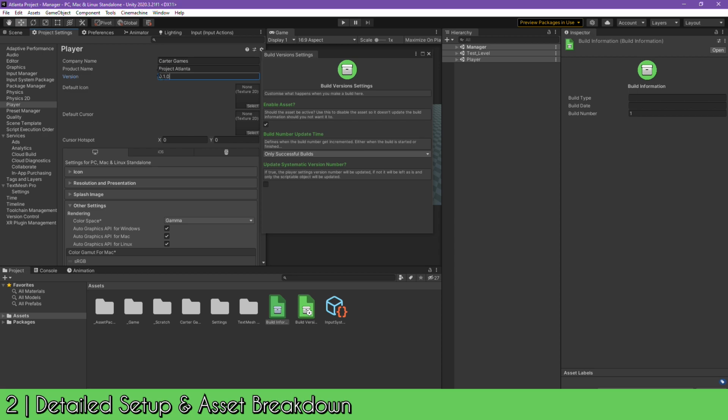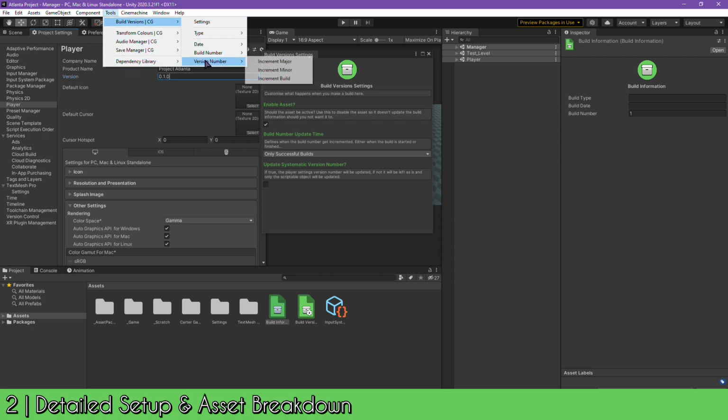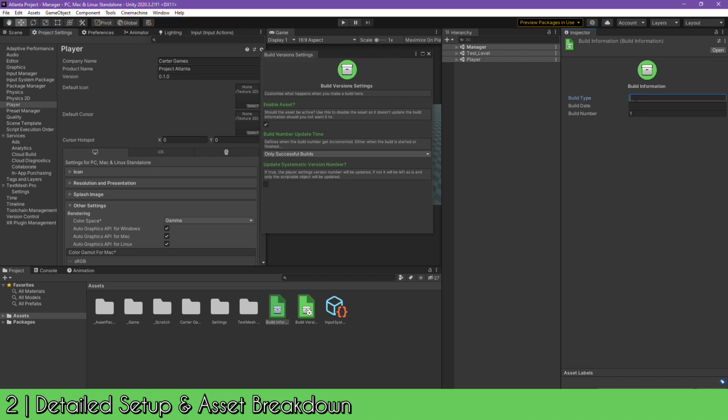You can just update them manually if you like, or you can go to build versions, version number, and then increment major and minor from here, as well as the build number if you like. Our options here have the type, so you can set the type to anything you like. These are the most normal generic ones you will want to use, or you can just literally write something like here, like hello.